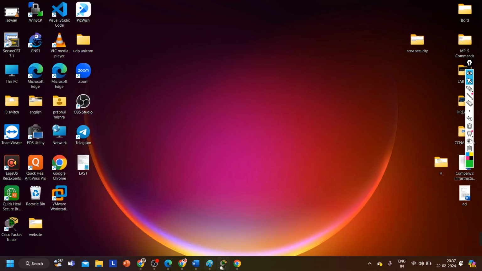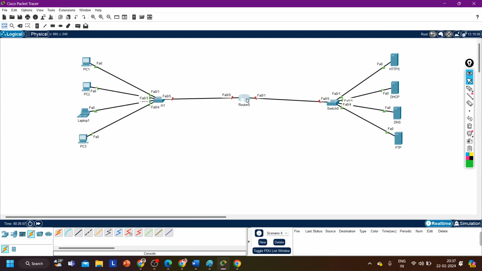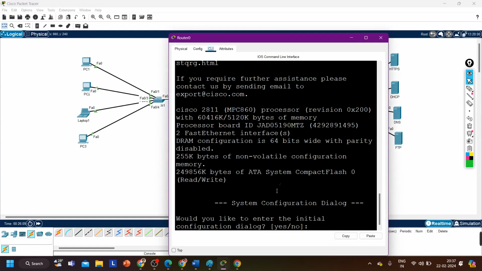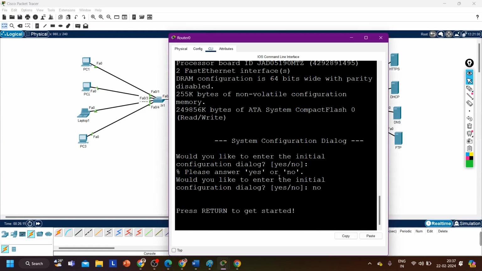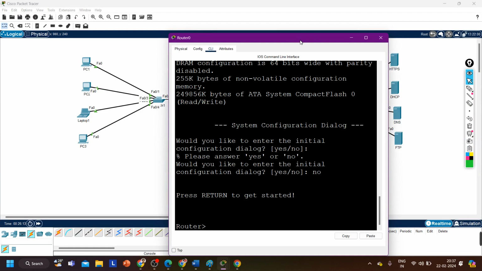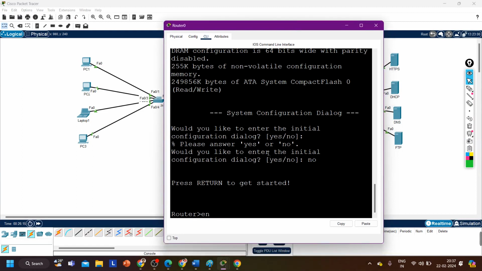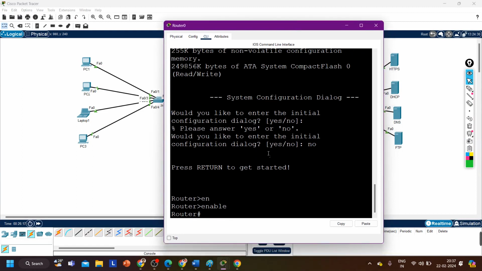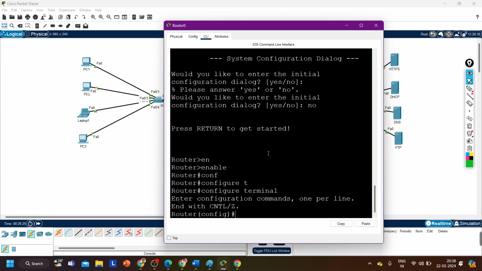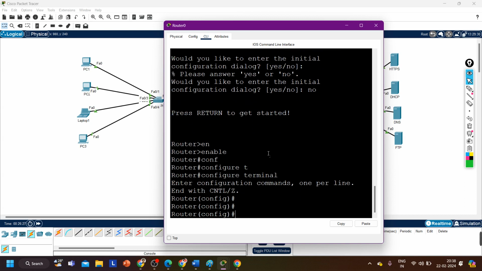If you want to see the practical, I can click on the router. Now you can see I have access to the router. In which mode do I have access, guys? If I run the enable command, now I am in which mode? Privilege mode. You can read it in the note. Then I will run the configure terminal command. I will enter which mode? Global configure mode.